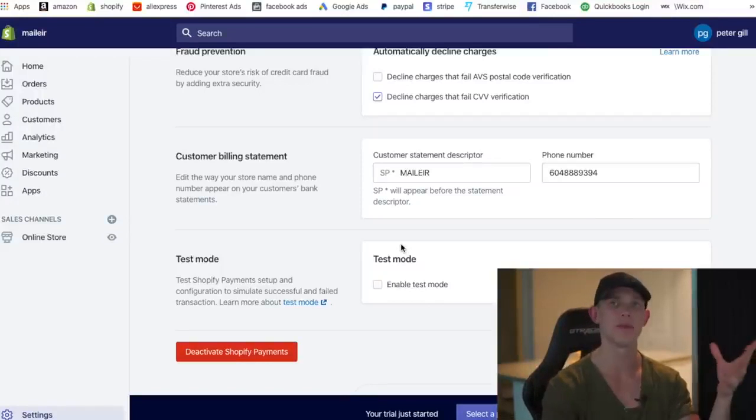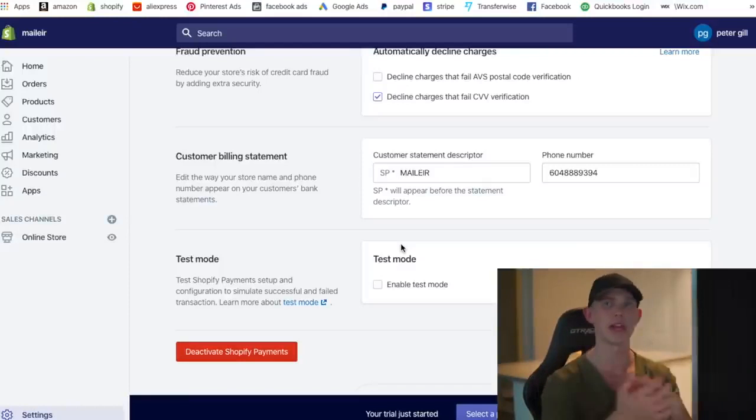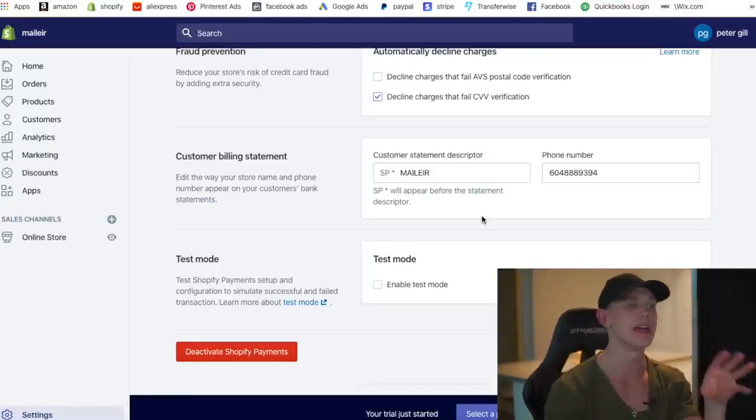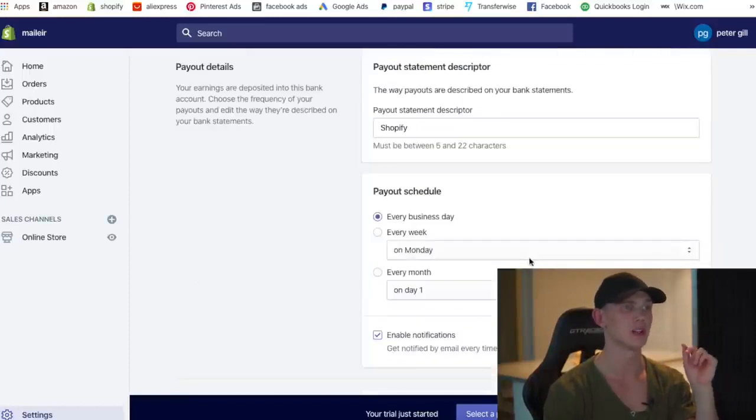If you have something random, I'm sure you've had this happen to you before where you've purchased something, a random thing pops up and you're like, what did I buy? I have no idea. Make sure it's your store name and you are all good to go.